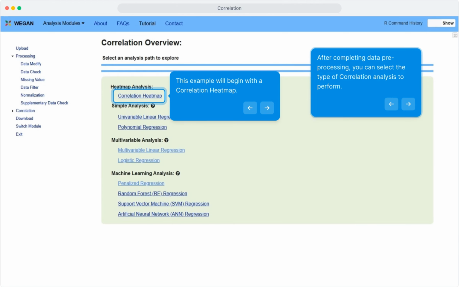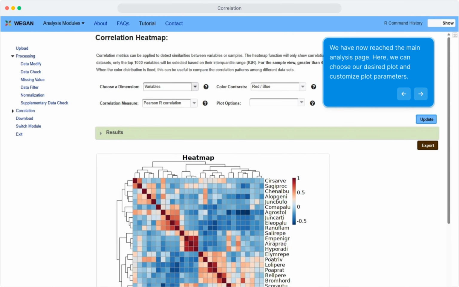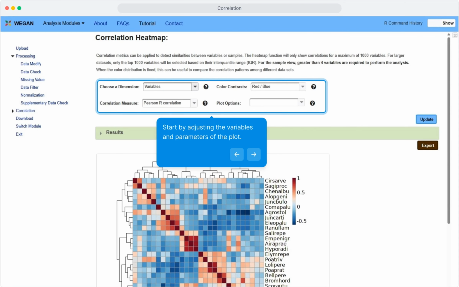After completing data pre-processing, you can select the type of correlation analysis to perform. This example will begin with a correlation heat map. We have now reached the main analysis page. Here we can choose our desired plot and customize plot parameters. Start by adjusting the variables and parameters of the plot.